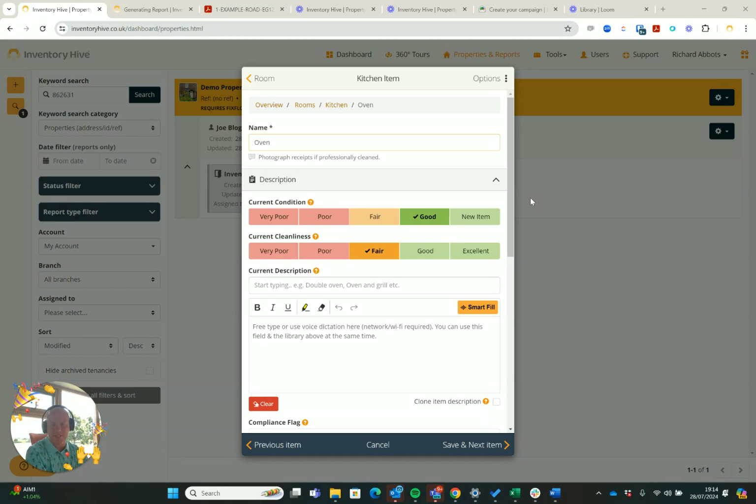We're delighted to announce the launch of SmartFill that we've been mentioning recently in our pre-release emails. So I'm going to talk you through that just now.